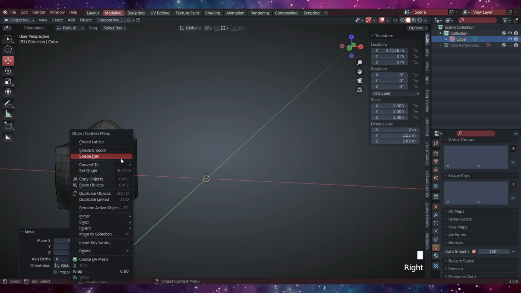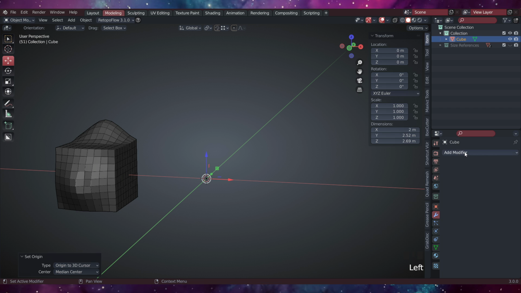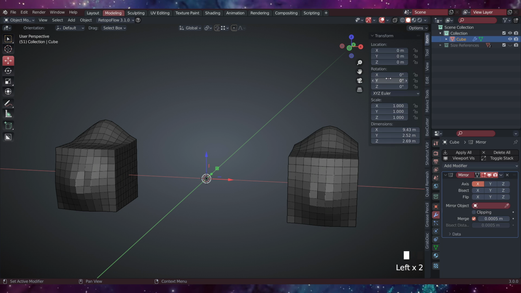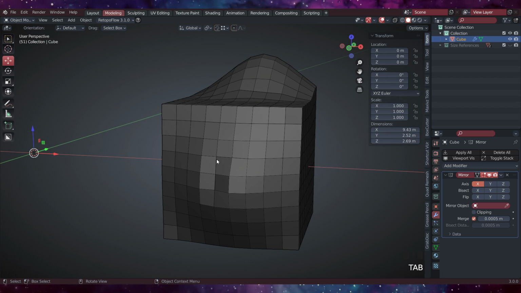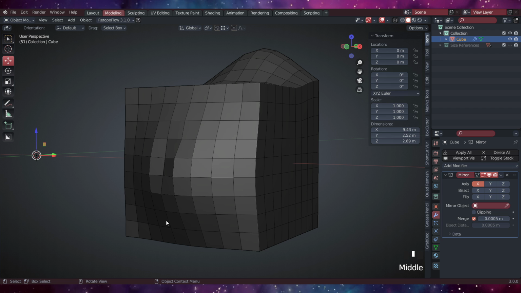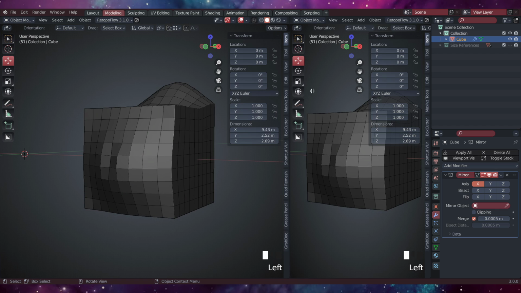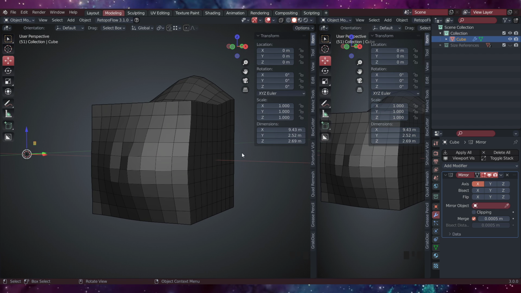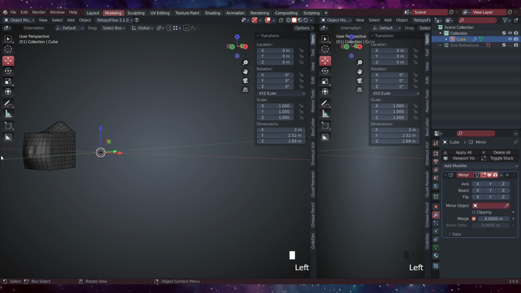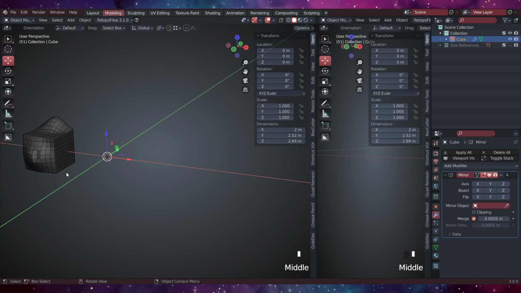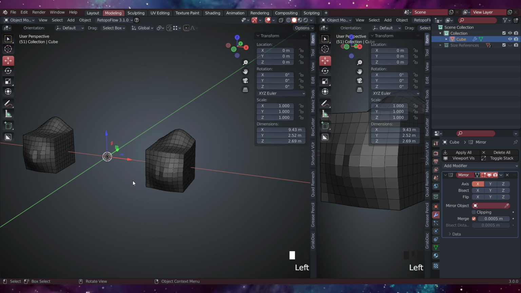Move it across. Right click, set origin to 3D cursor. Okay, come over here, add modifier, Mirror. Basically, we want to work on this area, so we're going to come up here, click, and then drag this across. By the way, if your mirror looks like this, just choose a different axis. Because if you notice, we're actually going along the X, so we need to choose X here.